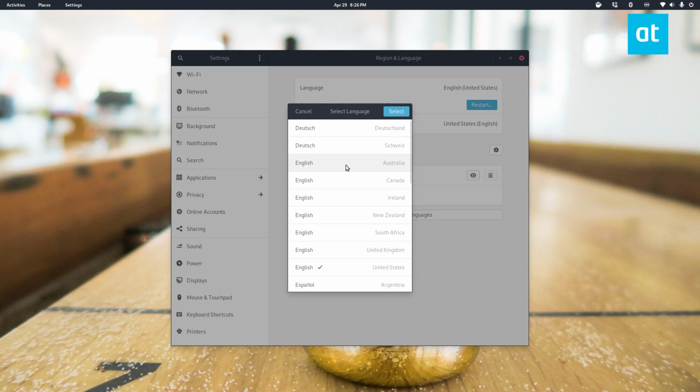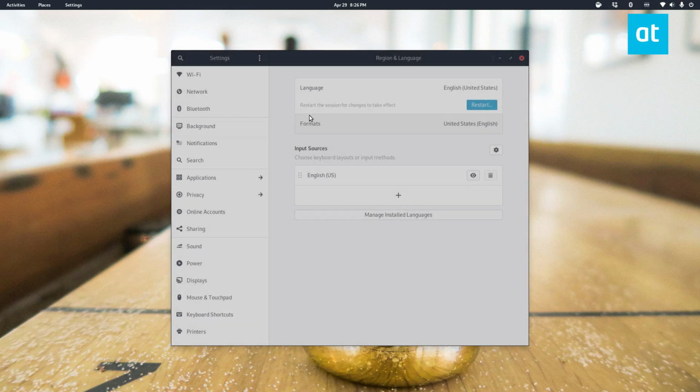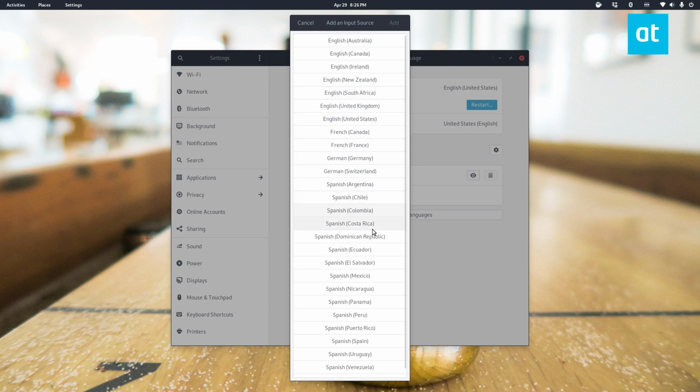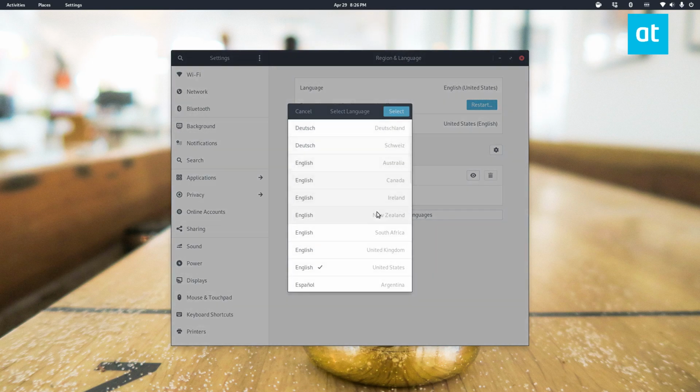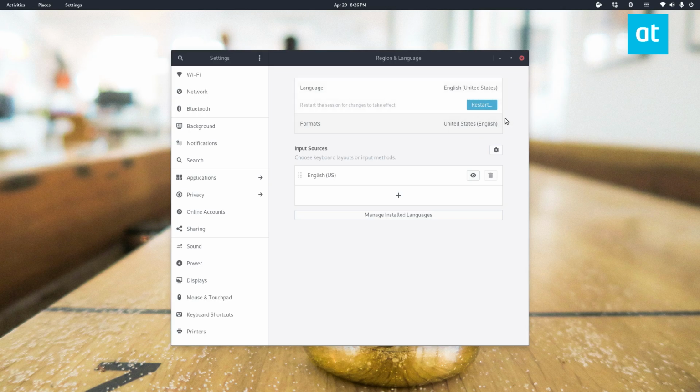Obviously, I don't speak Spanish and I would not be able to navigate my computer, but if I did need to switch to Spanish, I could do that. And you can actually set up multiple input sources. So if you want to switch your writing, maybe you speak Spanish as your main language, or French or whatever, and you need to switch between different languages, you can add them as different input sources. But since I speak English, I'm just going to leave it as English, and that's that. That's how this all works.